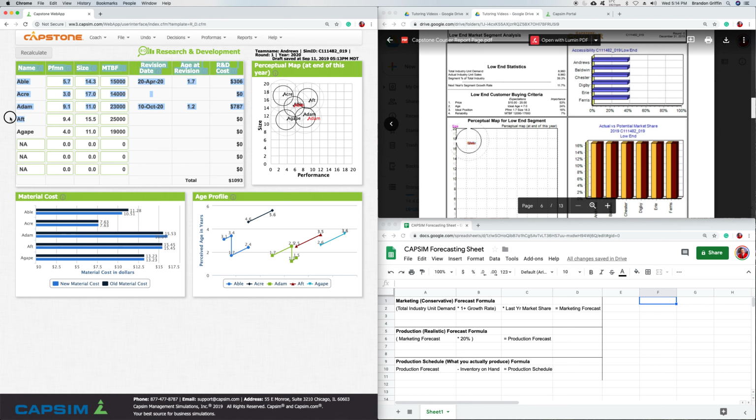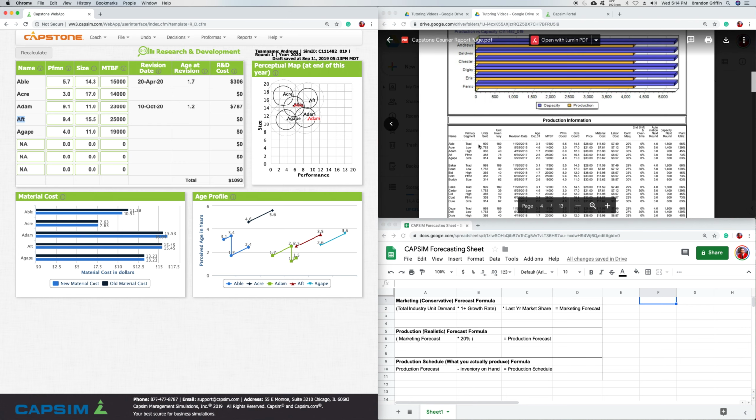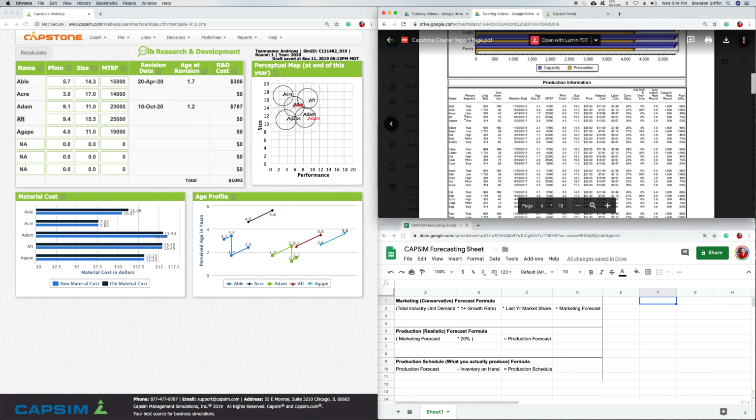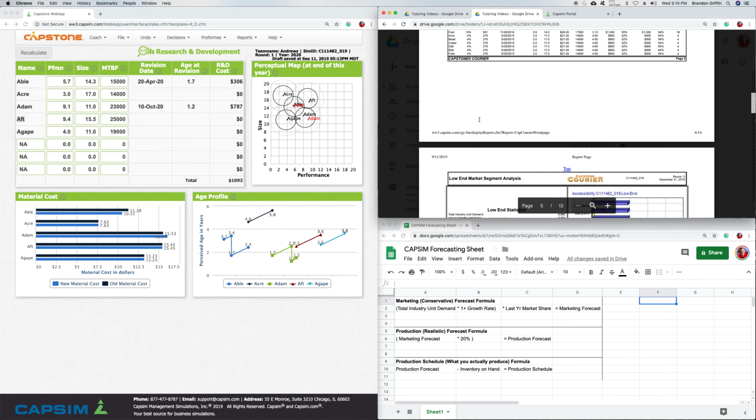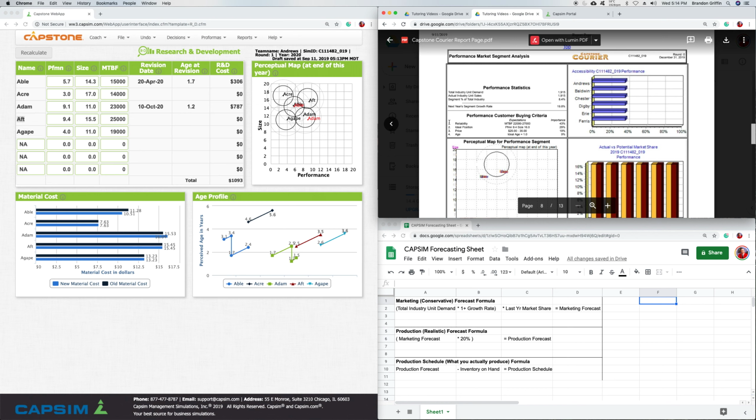Let's go ahead and do Aft. And how do we know what product that is? We can scroll up to our production information. Aft is our PFMN, our performance product. So let's scroll down to our performance and our Capstone Courier. And we see reliability is the most important for Aft. Number 2 is ideal position, 3 is price, 4 is age.